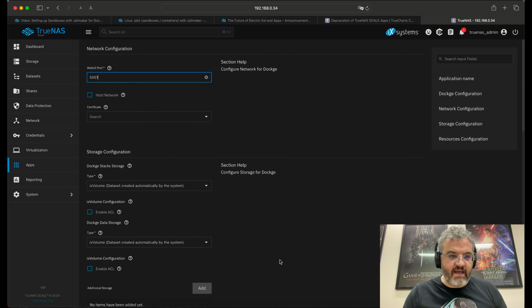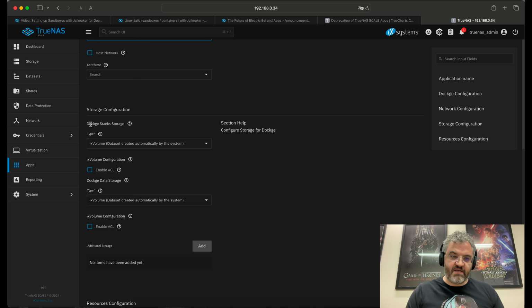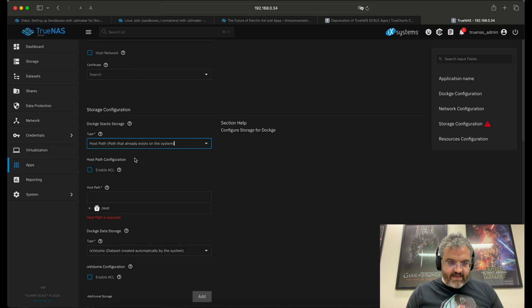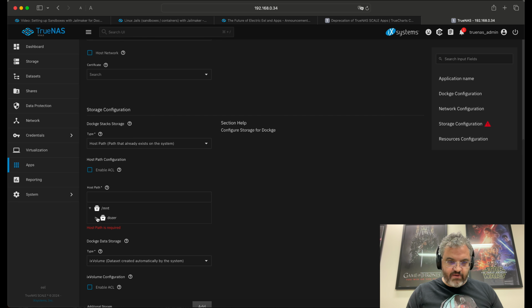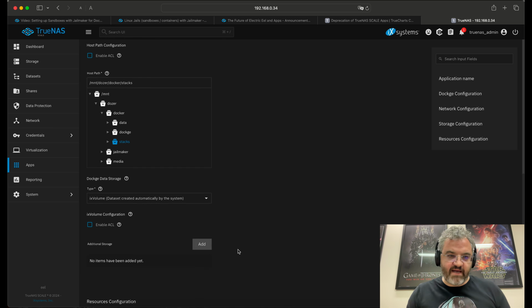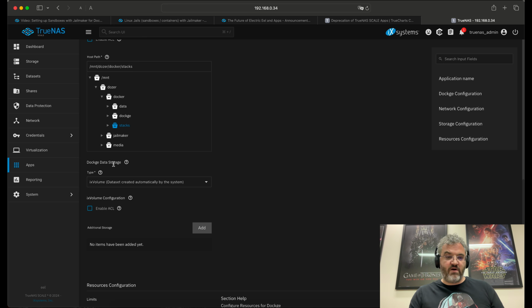Now, the important thing is the Dockge stacks storage setting, which has to be host path. And then what we do is we select our stacks directory that we were using in our jail. There it is. Then we need to select the Docker data storage. You can use an IX volume, which is basically a sort of internally created and managed volume by TrueNAS, but this causes bugs in the current build.